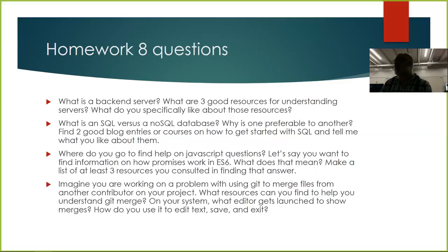So I want you to answer the question, what a backend server is and what are some resources for understanding servers. Ideally, you'll have an idea of what you want to do on your server for your project three, and you'll be doing research that can apply to project three. Try and make things serve double duty. But if you don't have a good idea of that, just do some server research.